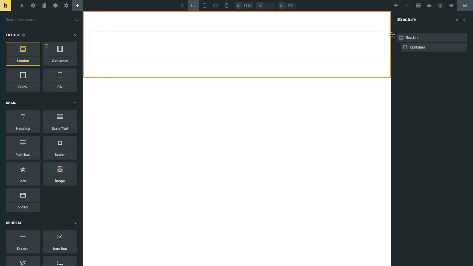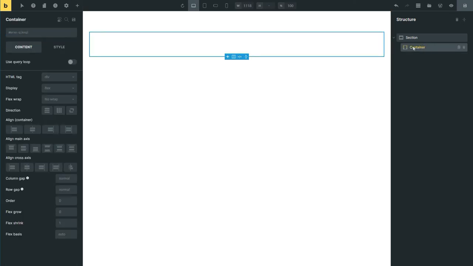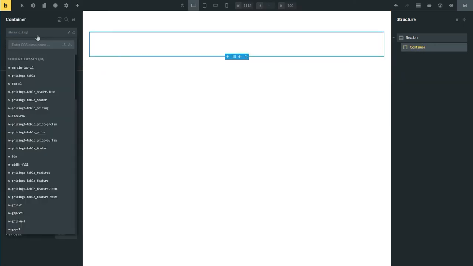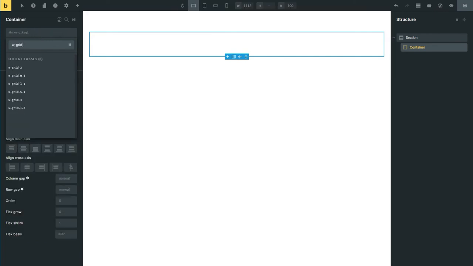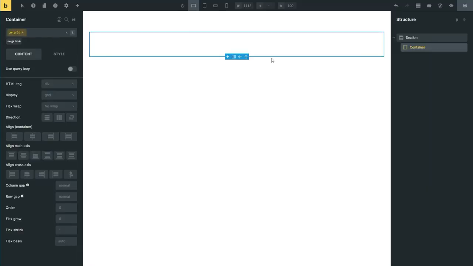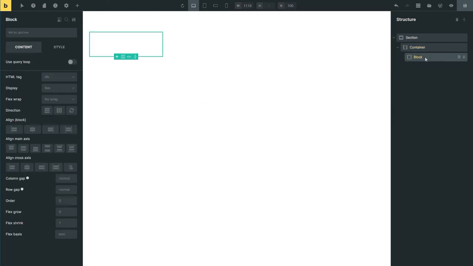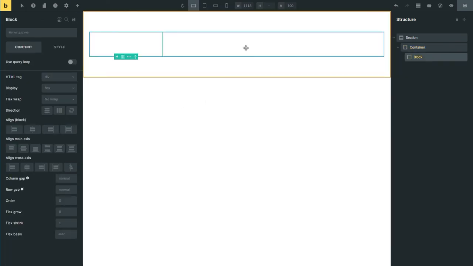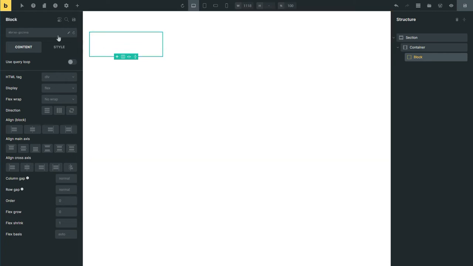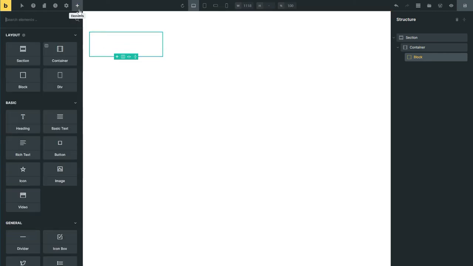So let's add a section. Just add a class to this container. Let's say I want 4 columns, so I'm going to type w-grid and it's 4, so here. And inside this container I want to add a block. See, now this block is inside this grid, and we can try it and add some content.